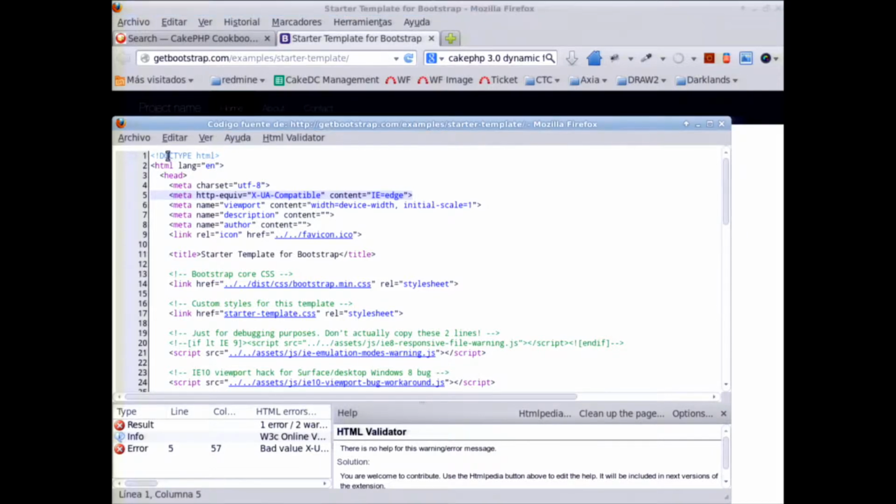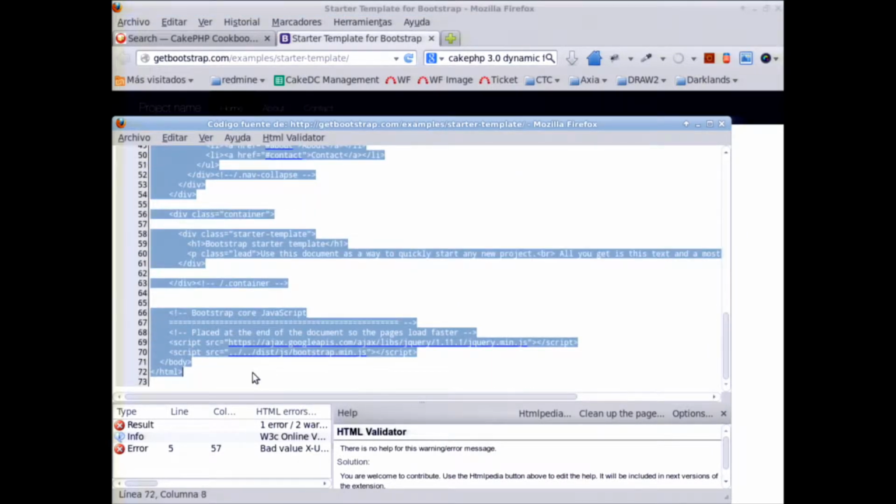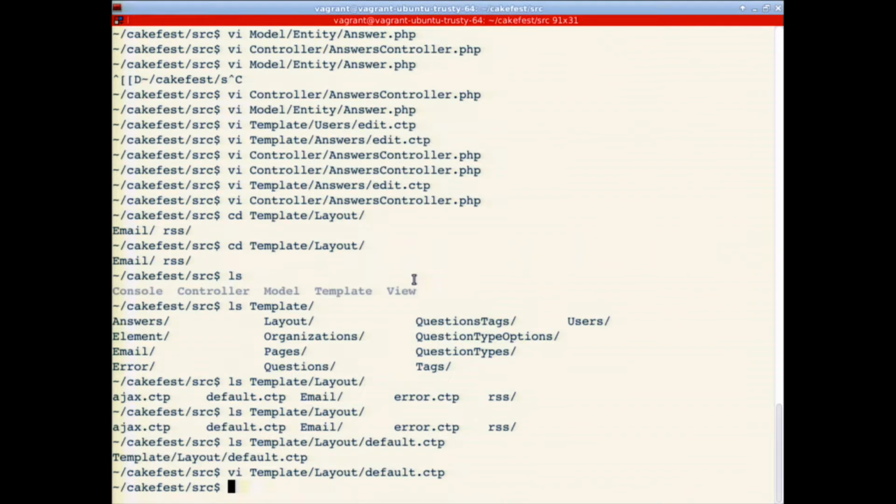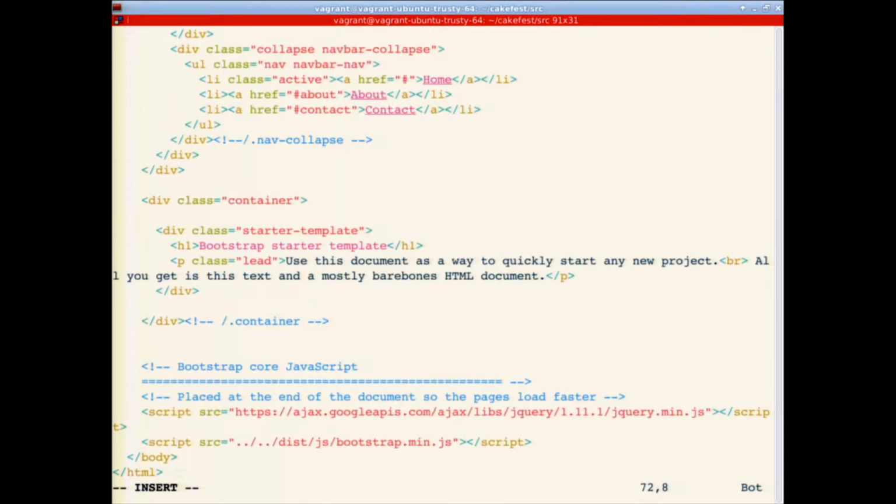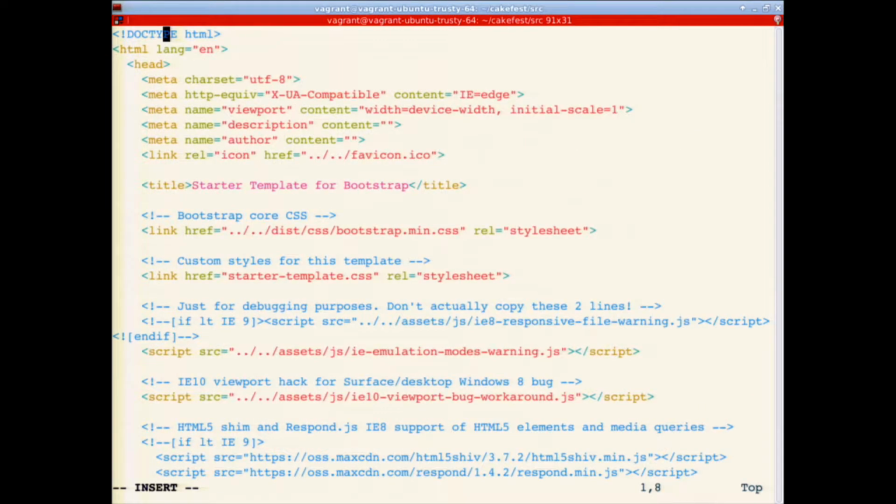So, adding my layout is like copy here, paste it here, everything. Then instead of using a local file, I'm going to use the CDN for loading the Bootstrap CSS file. Like that.